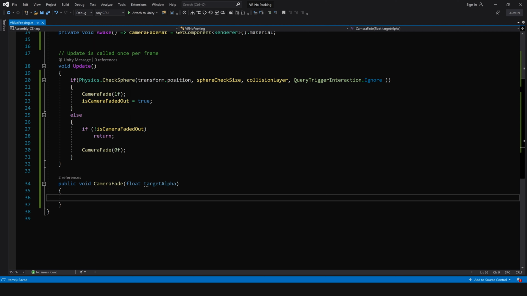But now we actually need to write the contents of this method. And all this is going to do is basically control our alpha value on our quad. We want to create a variable here. We can say var fadeValue, and we can use Mathf.MoveTowards. All this is going to do is move a value toward a target, which is perfect. That's exactly what we want it to do.